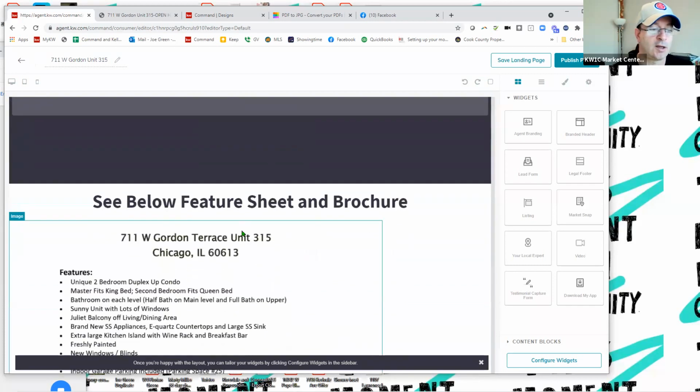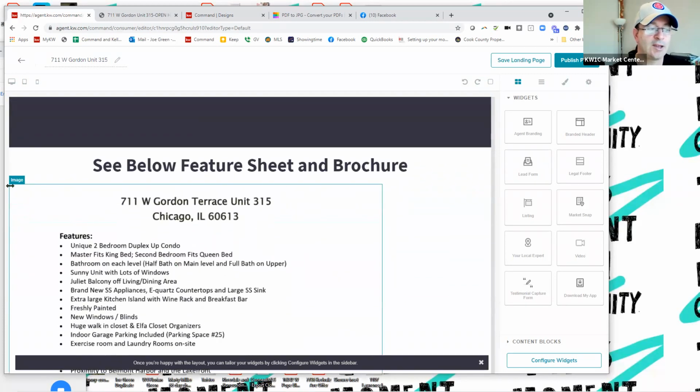All right. And then what we did here is we added images. So we converted our feature sheet, which was a PDF file, into an image. And most of you probably can figure out how to do that. When you're in something, you could do a file, save as, and it'll give you some options. PDF would be one of them. Maybe a Word document's another one.